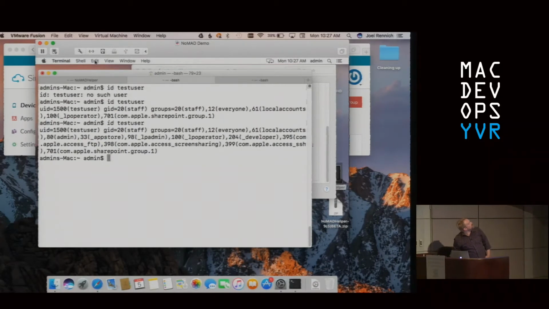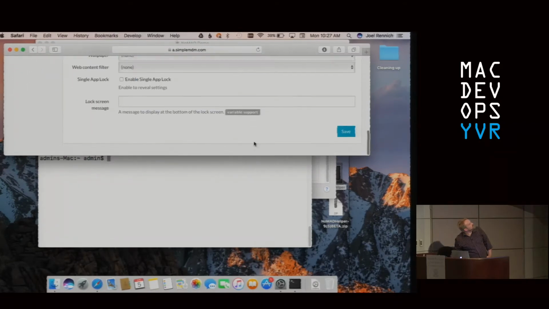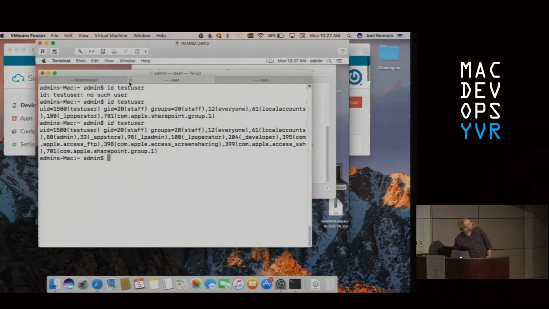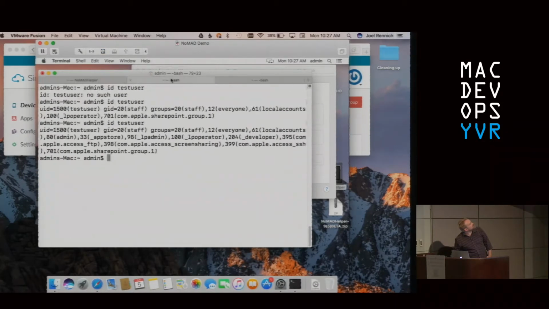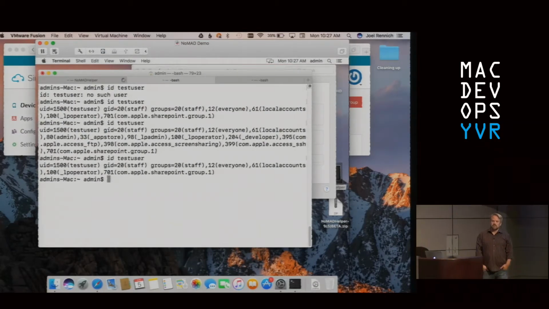Now I can go back into SimpleMDM, and if I unscope the admin and hit save, some stuff will happen over here. There you go. You can see it going through. If I do the up arrow, it's now thinking, and I'm no longer an admin on the account. So as long as APNS is working, you have instantaneous adjustment of users, groups, and everything else on the system.